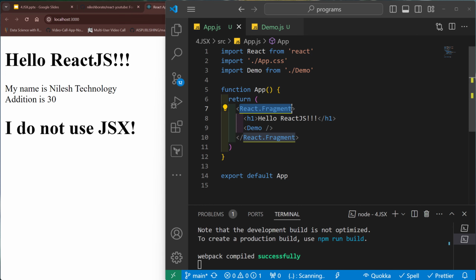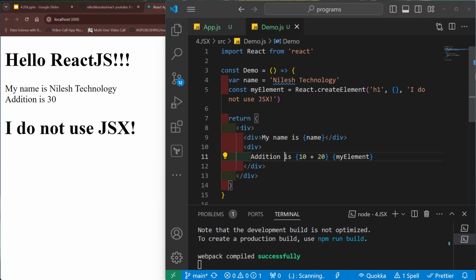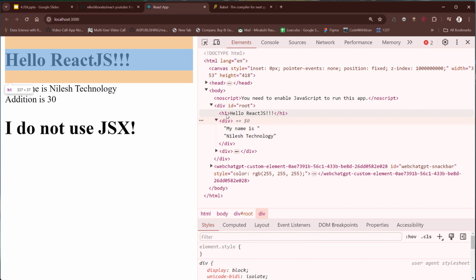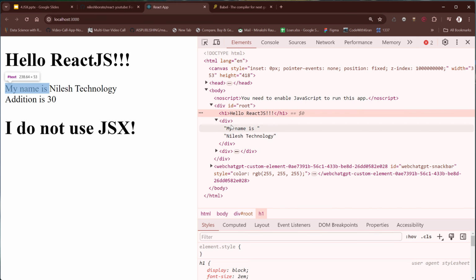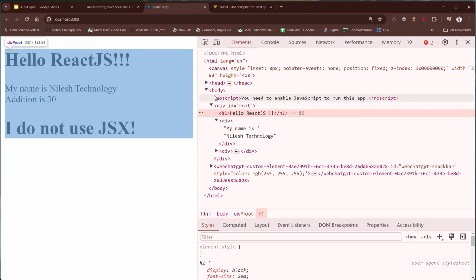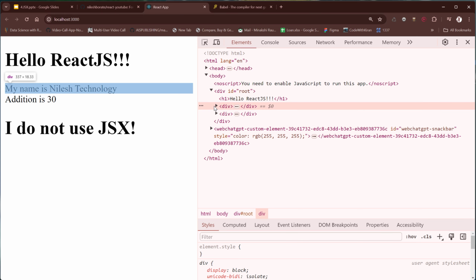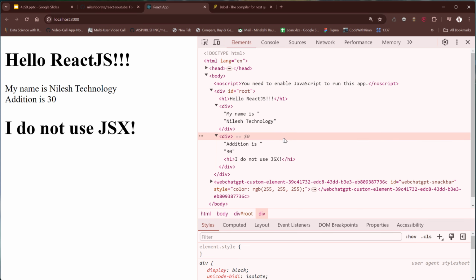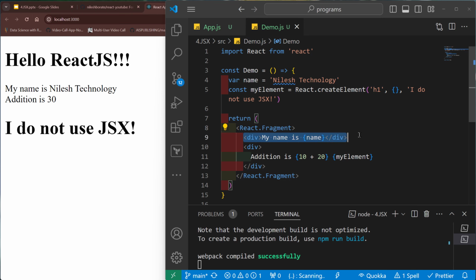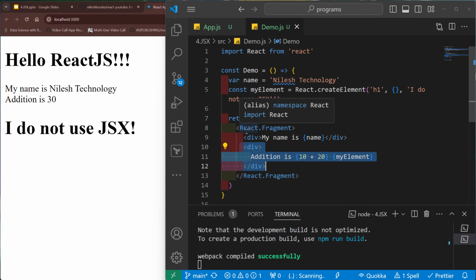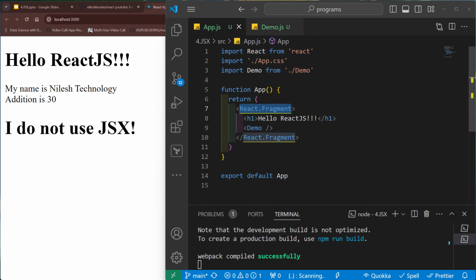Okay, let me try this inside the demo.js. Here it is also not required. Let me save it. Now see, here is directly the statement. Here also "My name is Nilesh Technology" is a direct statement. Let me refresh it. Now see, these two divs are not bound to the outer div. So why are these two divs there? Because we use this statement inside a div, and this statement inside a div, but the outer div is removed. This one is also and this one is also.